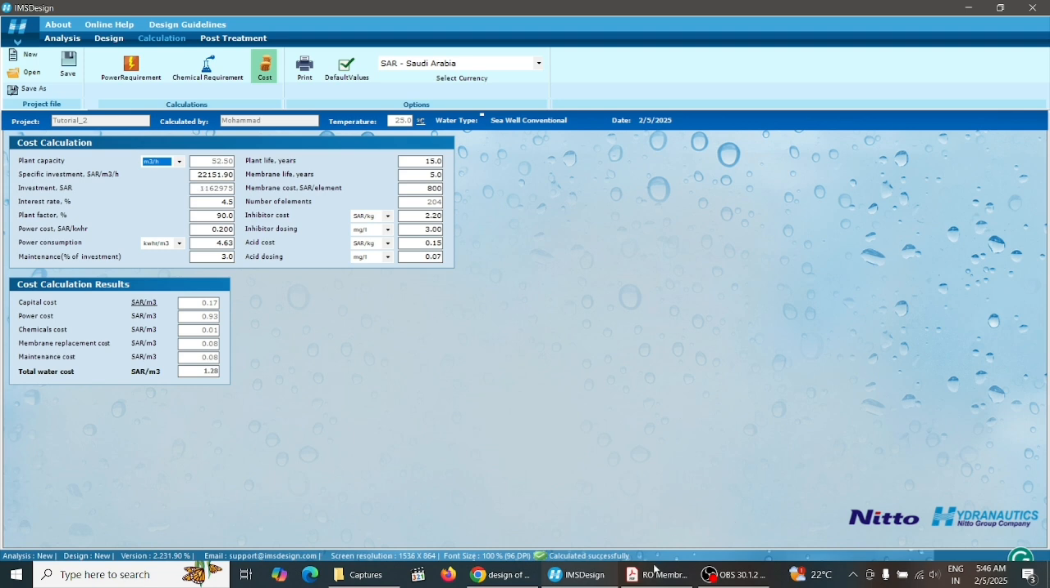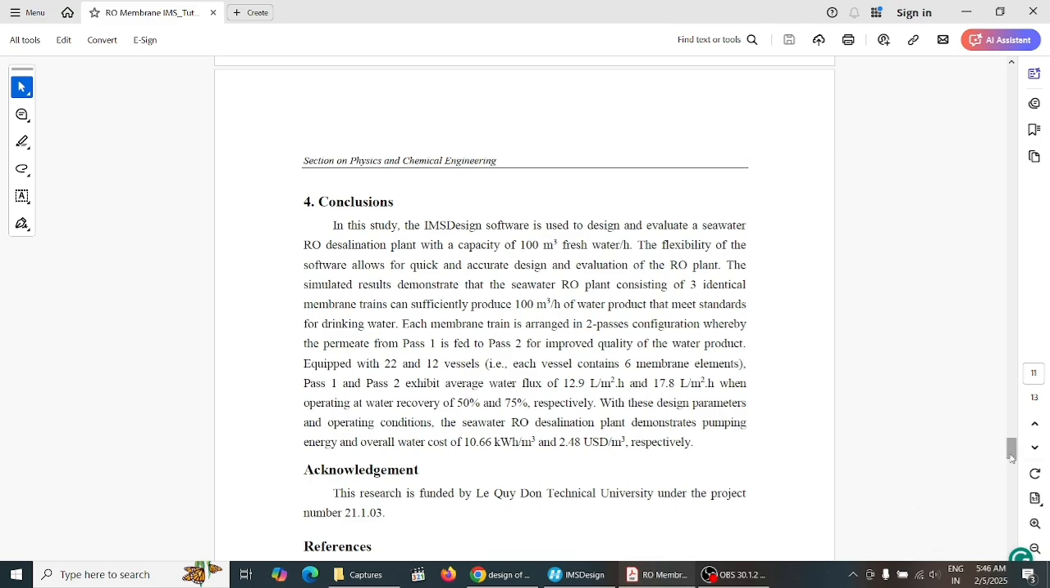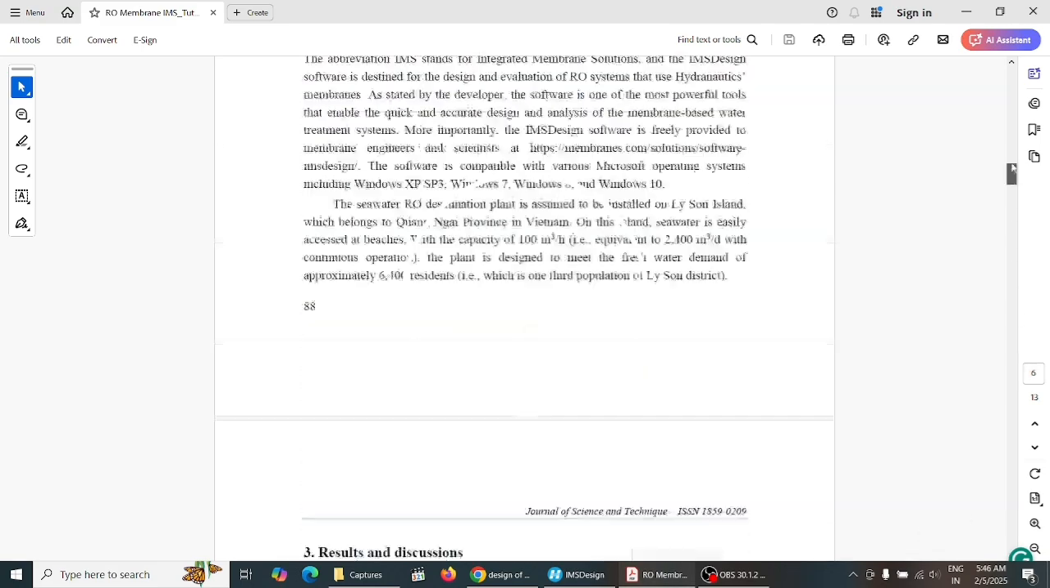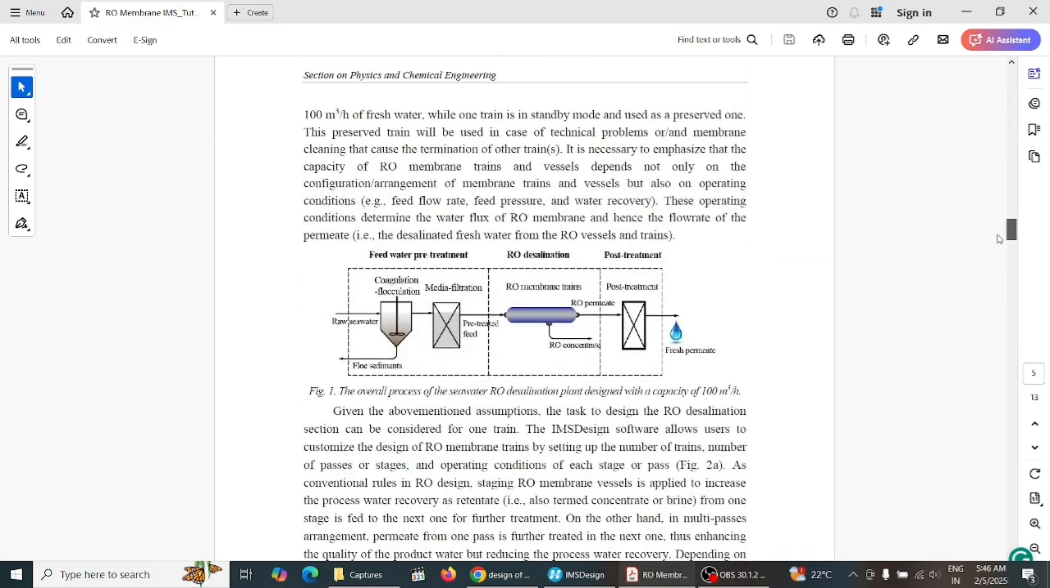So this was all about the case tutorial 2. Okay, so I hope you now understand the IMS design software in a much better way.